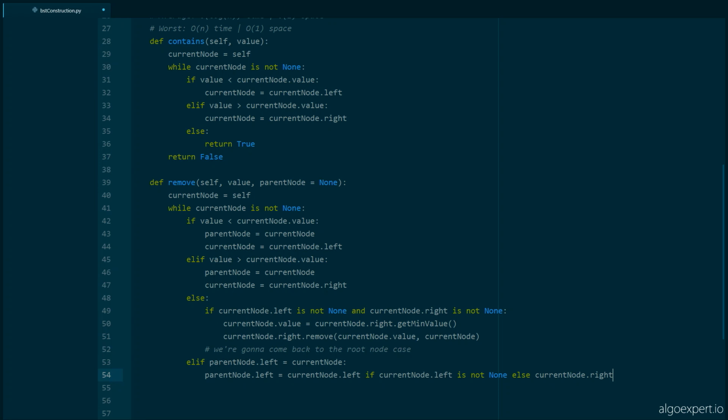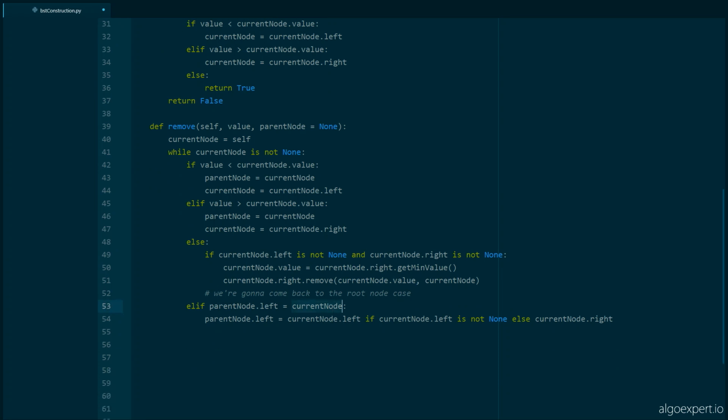What does that mean? What are we doing here? Well, we're saying we know that our current node is the left child of its parent node, so we checked for this equality. Therefore, and by the way, this elif should be indented. So, therefore, the parent node dot left is going to be reassigned to either the left child node of our current node, if it has a left child node, so if current left is not none, otherwise the right child node.